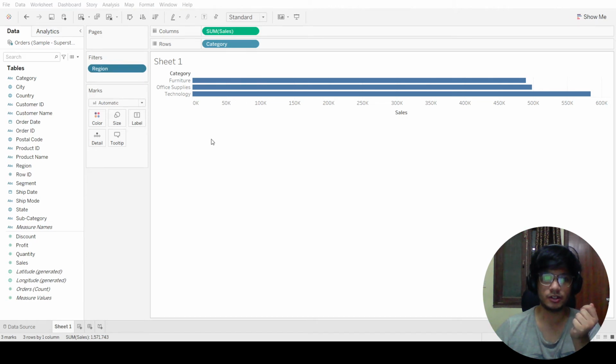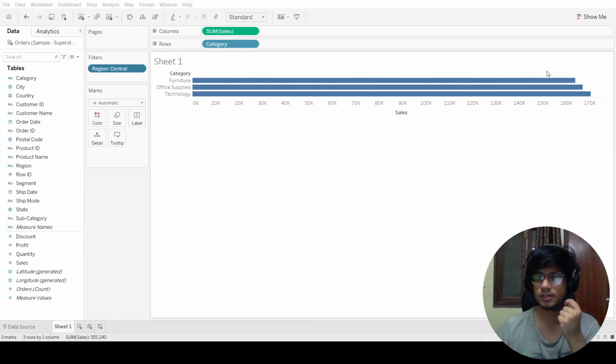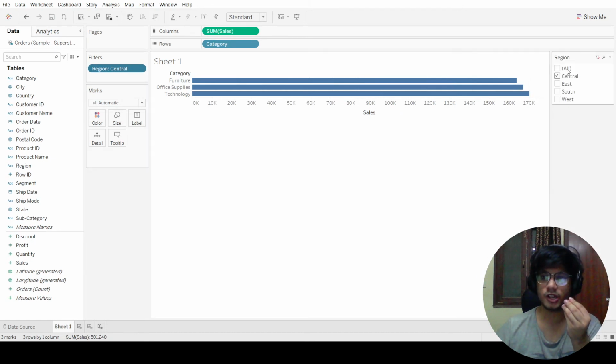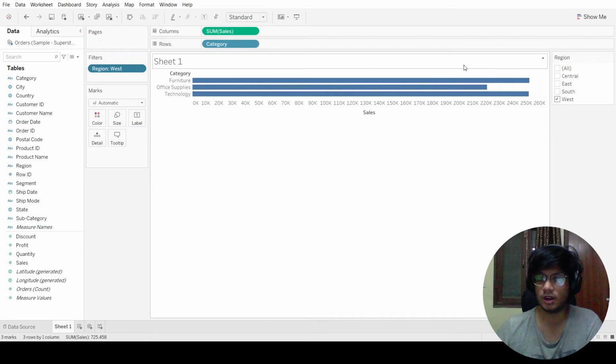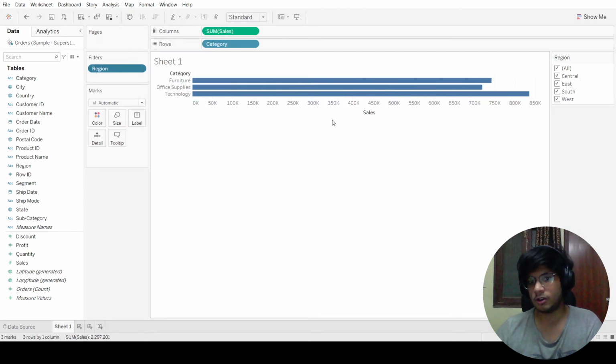There are multiple things we can do with the filter over here. We can edit the filter and change whatever we want to see. So I'm just going to select Central, and that's going to give us whatever sales we had in the Central region. But what I can also do is show the filter and I can see all of these values here, so I can change it all at once. So I can see all of the regions. I can not see East, not see South, not see Central, and just see West sales. Or I can reselect all and see all of my sales again.